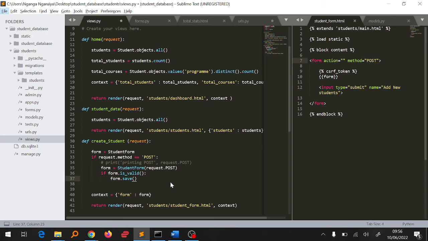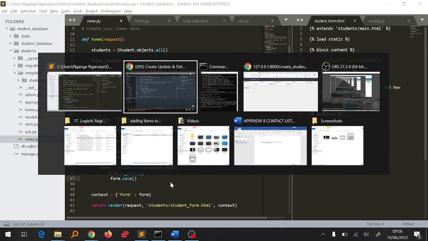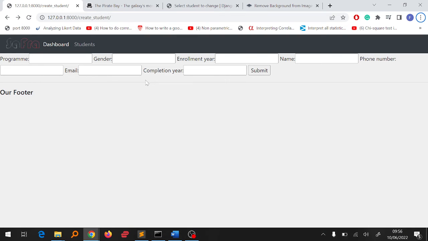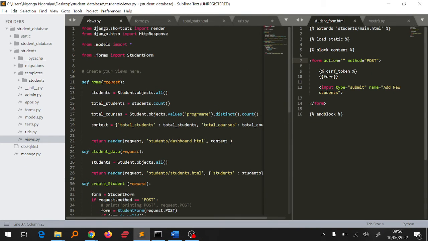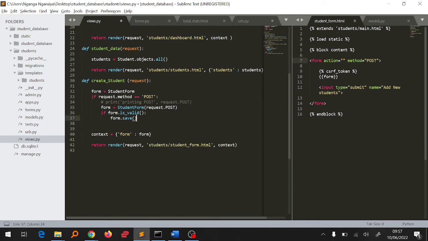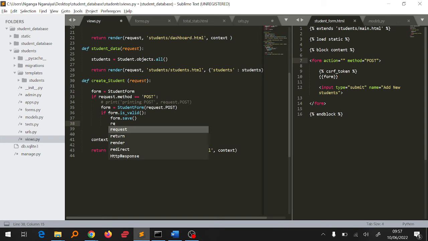Then after it saves, what we want is that it does not remain there. Basically, we don't want it to remain here. We want it to go back to the dashboard. Once you save, it returns here. And for that, we'll use a redirect. We'll just import something else here, comma redirect. Good thing about Django, it has a lot of things. I don't think that's the correct redirect. Perfect.